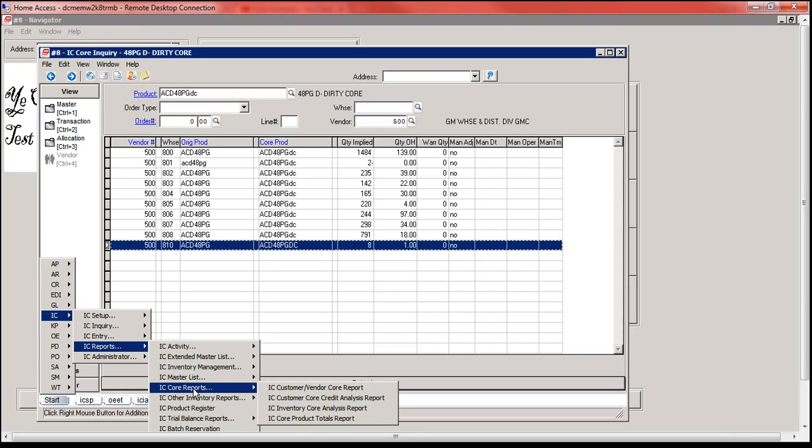And so when I look at this, because I'm generally looking to see what balances I have, I'm looking at my core analysis or my product totals report. And then the customer and vendor reports allow you to look at what this customer has in their bank, or the vendor side allows you to see what you have in your bank for that vendor.